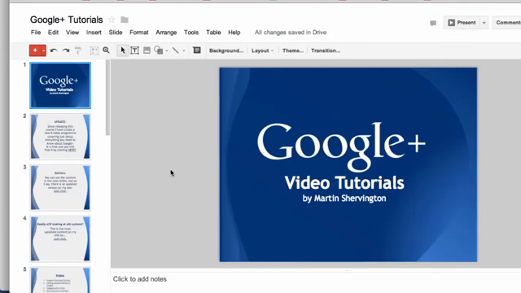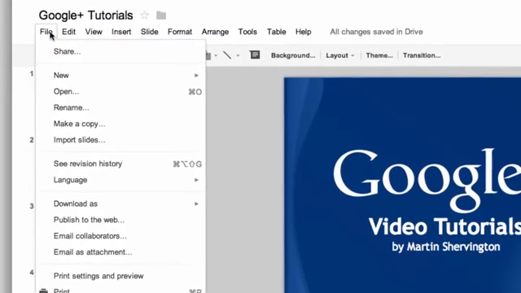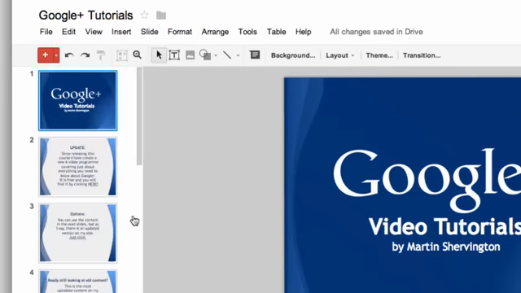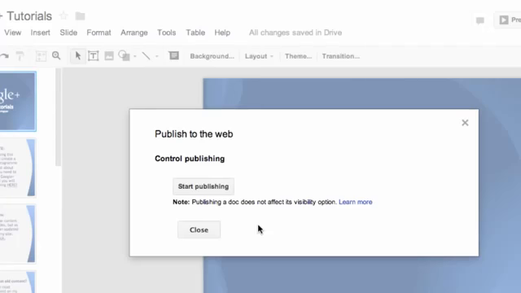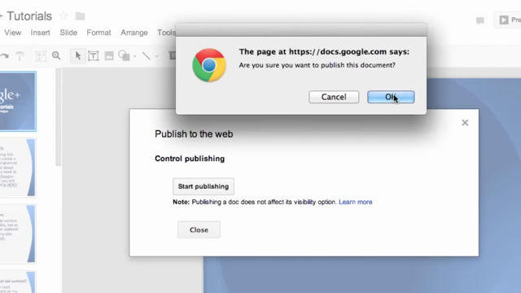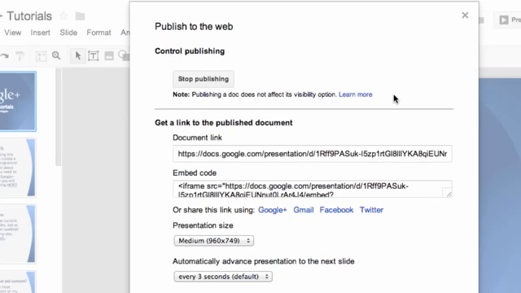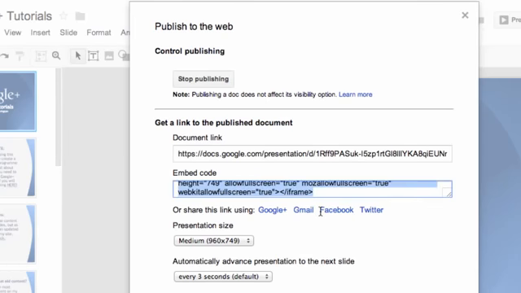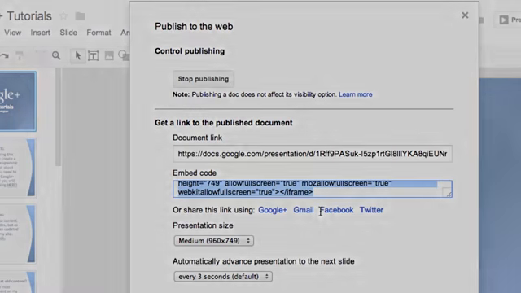There's another really useful aspect to the element of communication using Google Drive. If you look at a file and go to the tab file and click before going to publish to the web, you'll be given the option to publish that file to the web. Click Start Publishing to do so. Once you've clicked OK, you'll then see you could, for instance, embed the code of that particular file into a website.